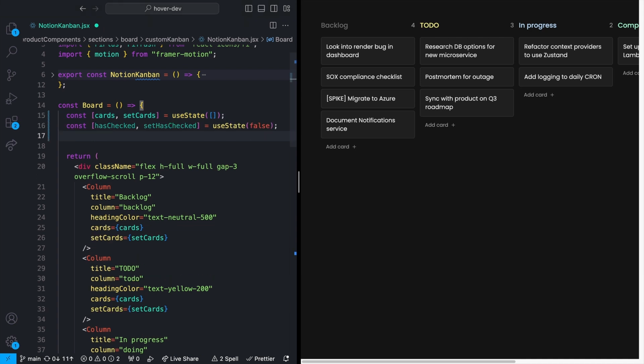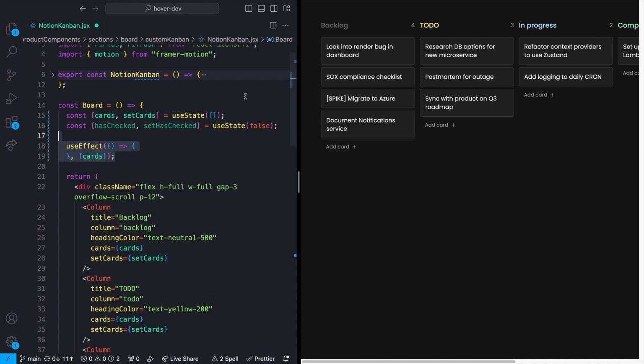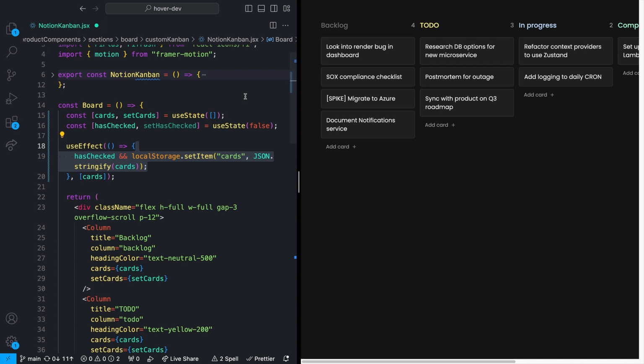Below that, I'm going to create another piece of state, which I'm going to call has checked. We'll default that to false. I'll then create a use effect, which is listening for the card's state to change. And this is where you can actually see that has checked value coming into play. So if we have checked, then we actually do want to run this next piece of code, local storage.set item cards. The reason we don't do this initially is we're initializing cards as an empty array, and just remove that check if you want, you'll see the problem. It's just gonna circularly kind of set your state to an empty array, which is not what we want.